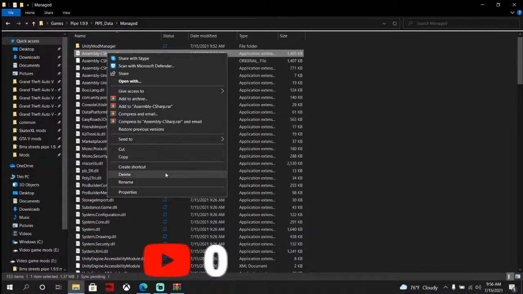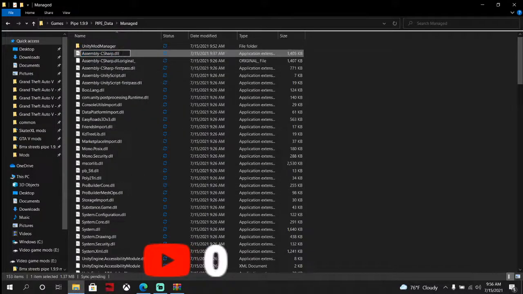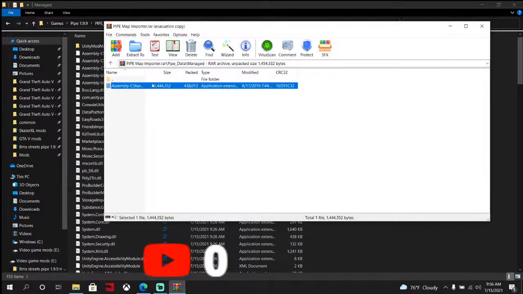Alright, guys. Let's continue. So go ahead and rename it. That Assembly-CSharp.dll in your managed folder. Go ahead and rename it to .back or whatever. Just rename it. I like doing .back, as in backup, and hit enter. And then now you can go to your WinRAR and drag the Assembly-CSharp.dll.